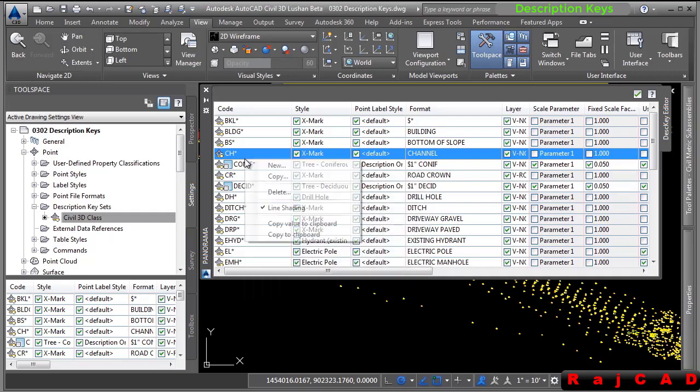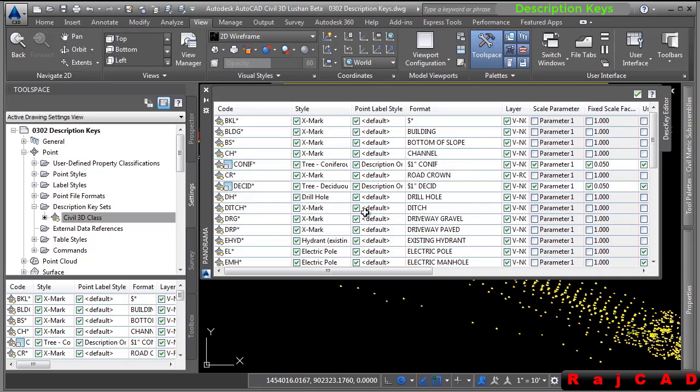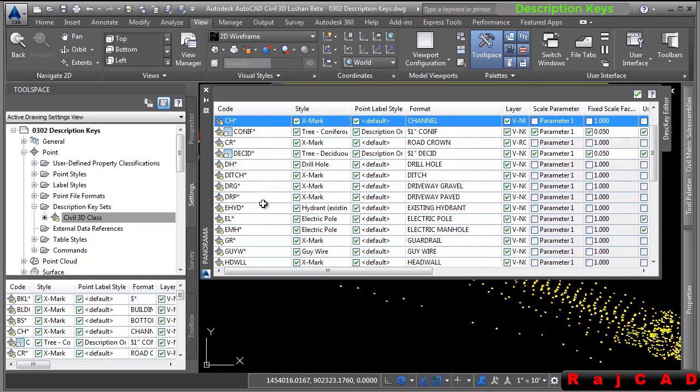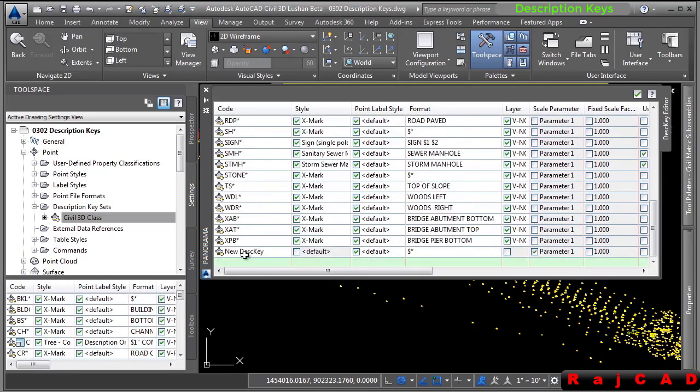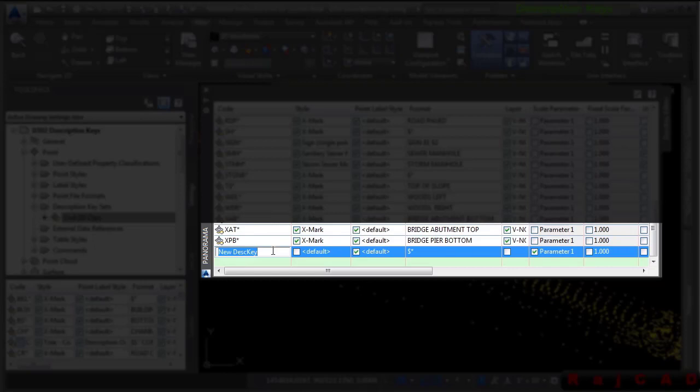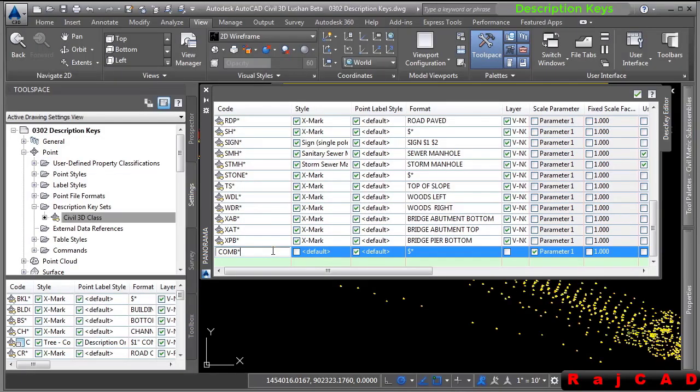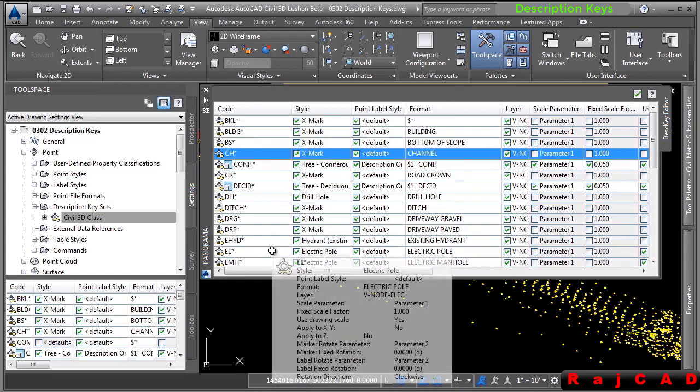I'll right-click anywhere over here and we can either copy or we can just say new. We'll say new. And when we scroll down here, you'll notice that it puts it at the end. We want to create a description key for combination poles. The description code, COMB, and again, let's put the asterisk afterwards so that Civil 3D will grab everything after that.